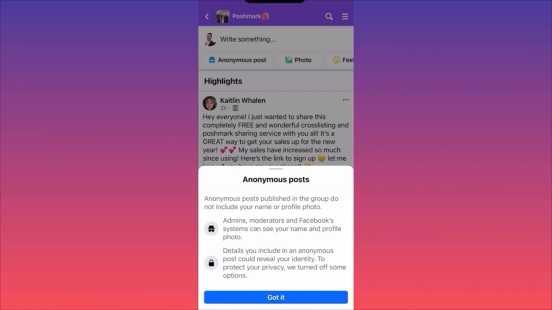Details you include in the anonymous post could reveal your identity. This simply means that if you say I am this from this city, I'm looking for that, a lot of people might actually connect the dots. So you have to be very careful what information you're posting. Even though your profile will be hidden as an anonymous person, it could still be revealed if some of the people actually know you or recognize you.